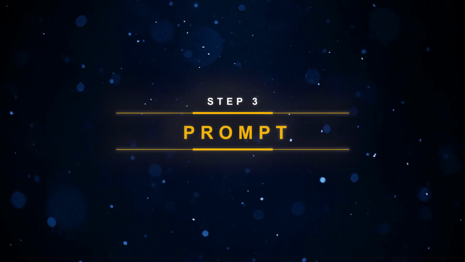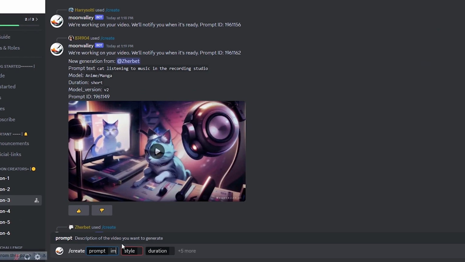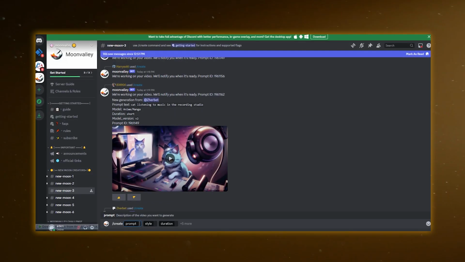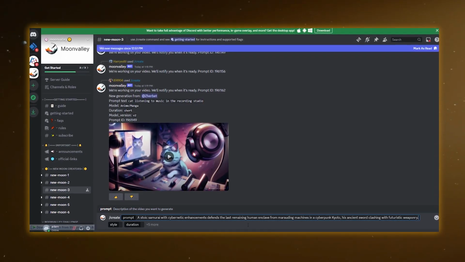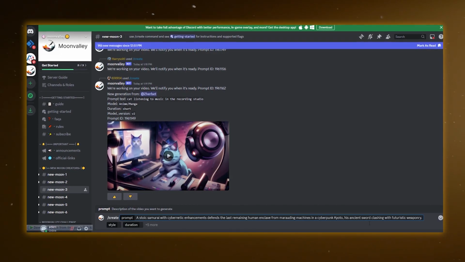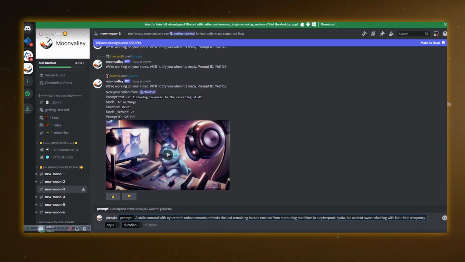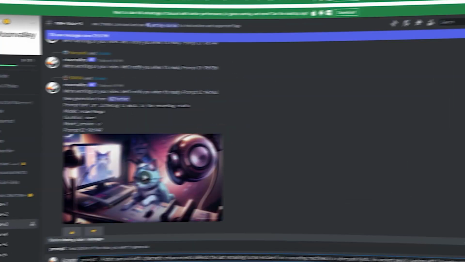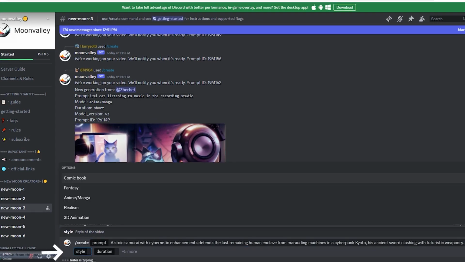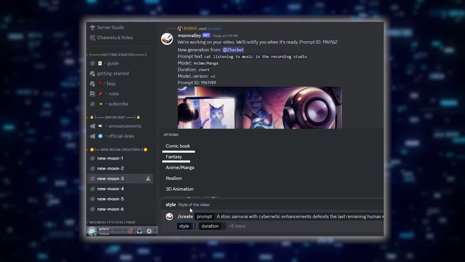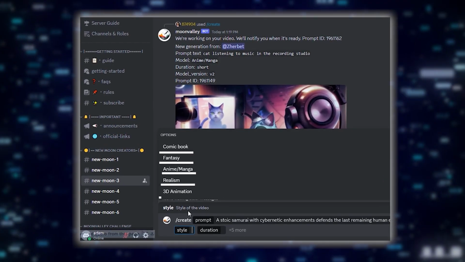Step 3. Prompt. In the prompt section, you've got to craft a detailed description of the idea you're itching to bring to life. Here's the idea we have in mind. A stoic samurai with cybernetic enhancements defends the last remaining human enclave from marauding machines in cyberpunk Kyoto, his ancient sword clashing with futuristic weaponry. Once we've got that prompt pinned down, it's time to set up the style section. Here, you'll see the menu sporting five options: comic book, fantasy, anime, realism, or 3D animation.